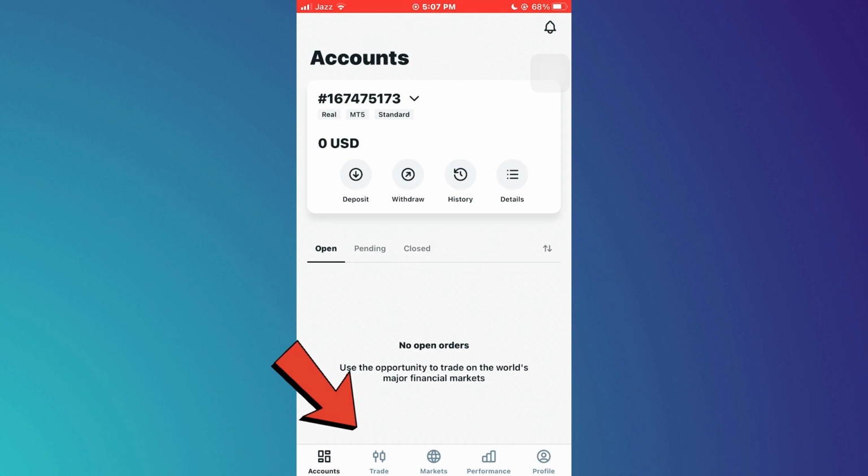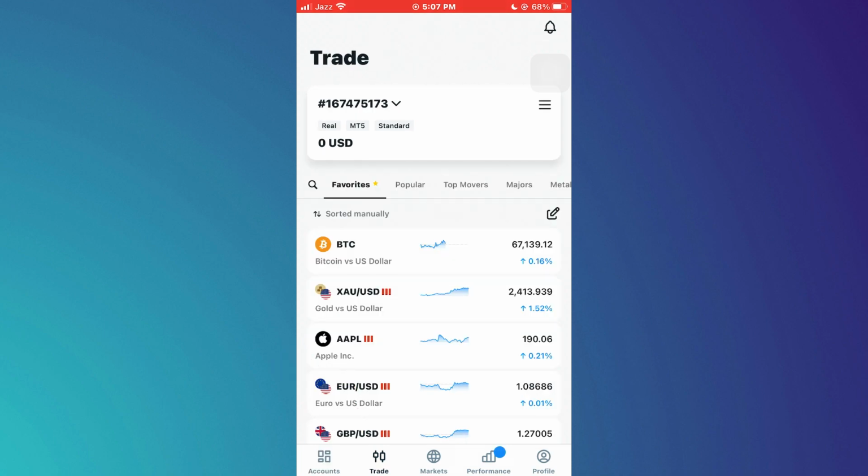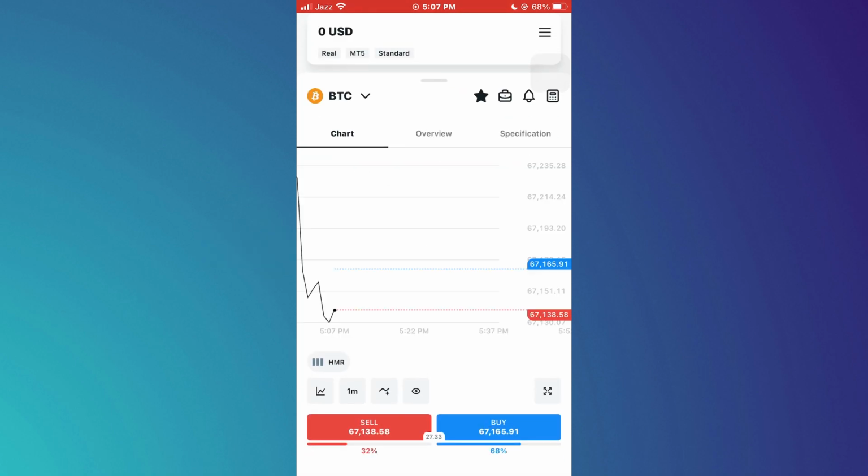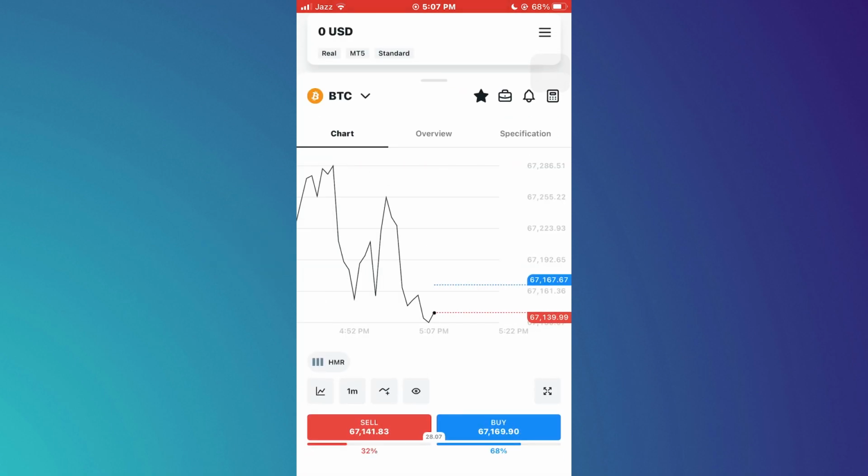Now, if you access the Trade tab from the bottom, all of the cryptocurrencies will be displayed on your screen, and if you tap on one of them, you will be able to buy or sell using the trade chart.